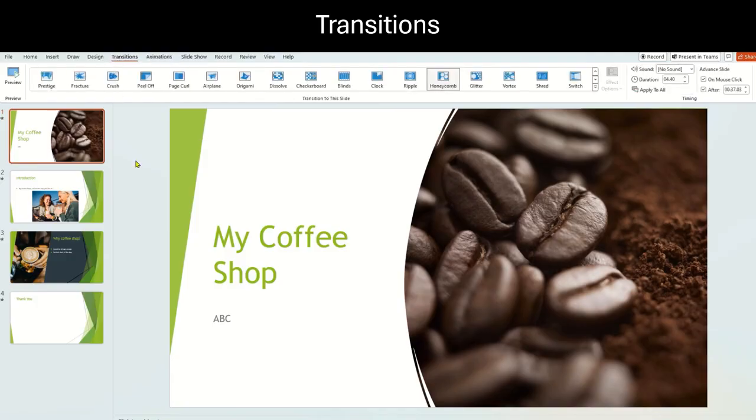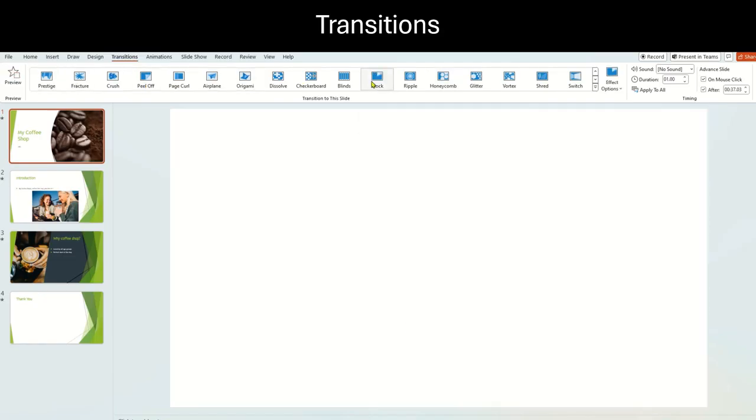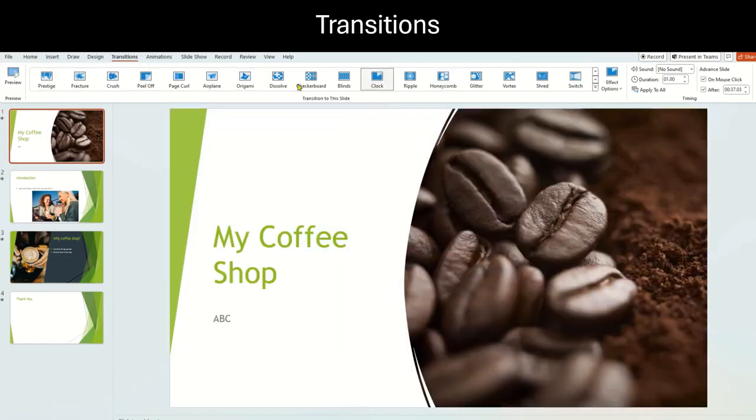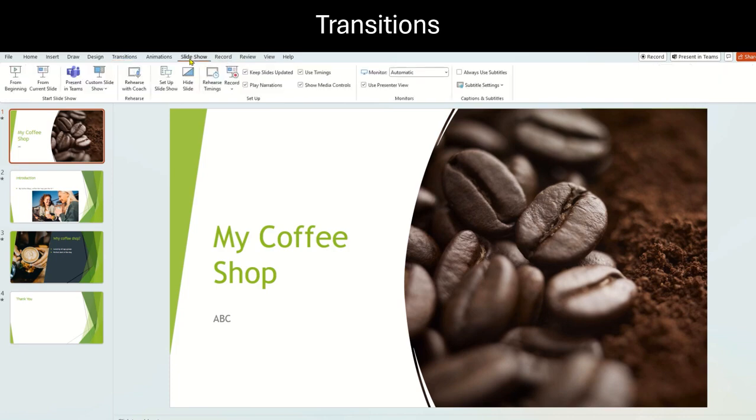Transitions are basically special effects that happen when we move from one slide to another. Here you can see transition to the slide. You have different styles. For example, this style or this style. If I want to apply this particular style to all my slides, I have to go and click this apply to all option. Now let me run my PowerPoint presentation again and see the effect.